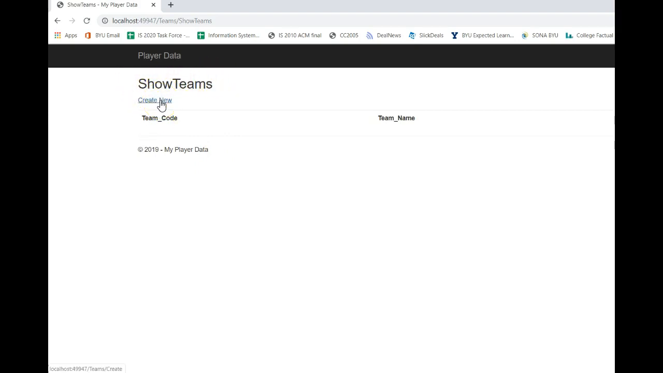There's that action link to create new. Here's the heading for team_code and the heading for team_name. Now those are sort of ugly titles. We probably could have changed our model and done a display for. You'll see that when we work with players. It didn't display any data yet, but that's because we don't have any teams associated with our show teams yet.